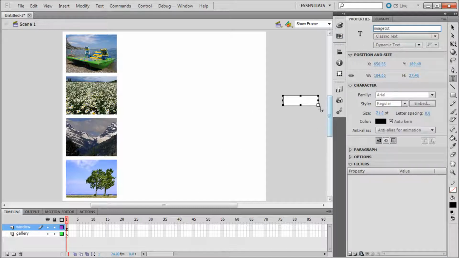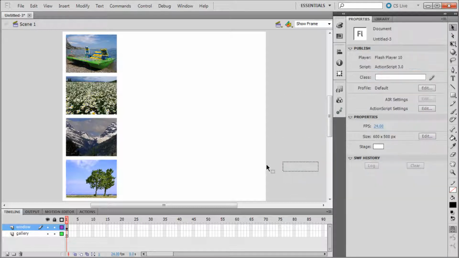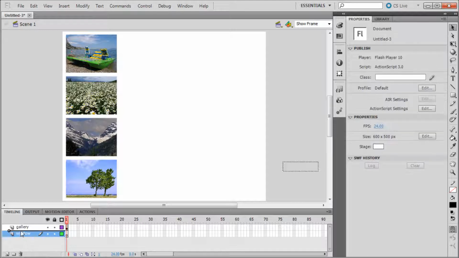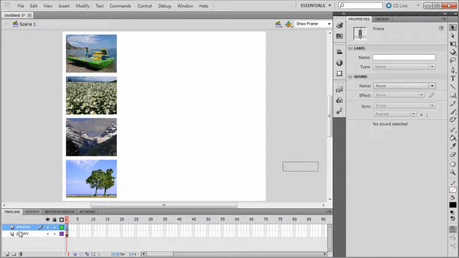And so basically we're just going to leave that off the stage because this is going to kind of act behind the scenes, so where the user can't see it, but it's actually going to do something within the ActionScript. So the next thing that we're going to do is actually make the window layer. So we've kind of already made all of this stuff on the window layer, so I'm just going to take and rename these. We'll name that one gallery. I'll name this one window. It'll be easier just to switch them than to actually copy and paste everything.